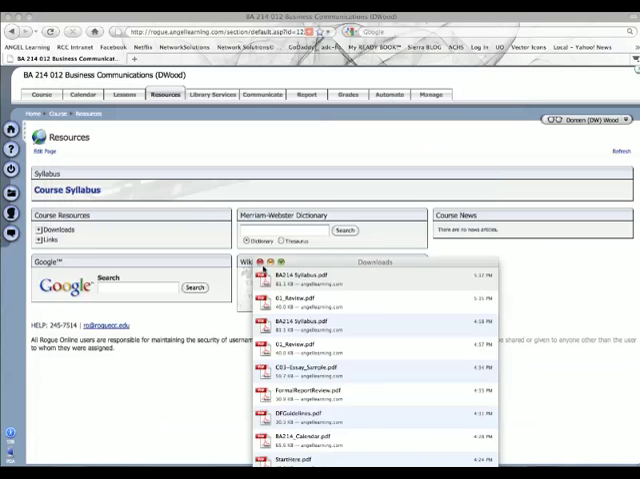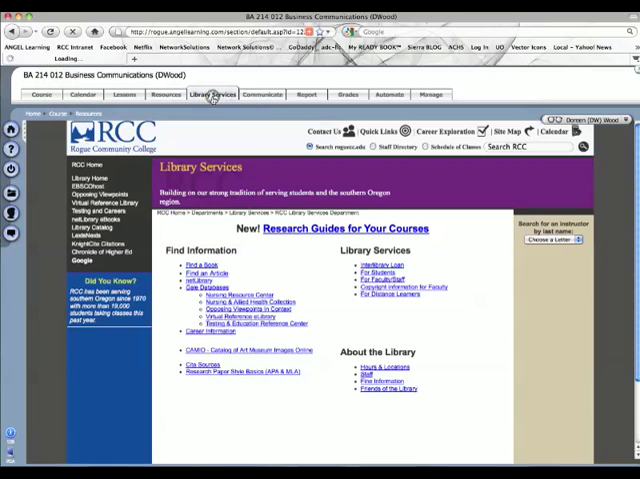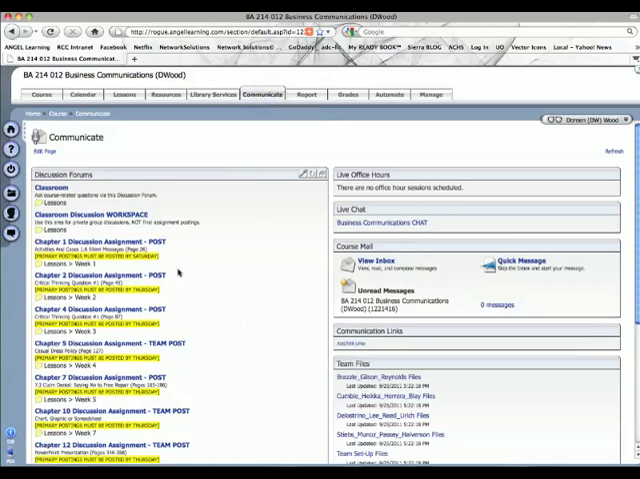You want to make sure you read that thoroughly. The library services tab, I'll just show you that very briefly. It goes directly to the information in our library, which you'll find useful for your formal report as you do research. Research librarians are very helpful at RCC, and I encourage you to use them as much as you can. Communicate tab is where you can look at the discussion forums. Again, they'll be available as that week comes around, but the links are provided on the Lessons tab.